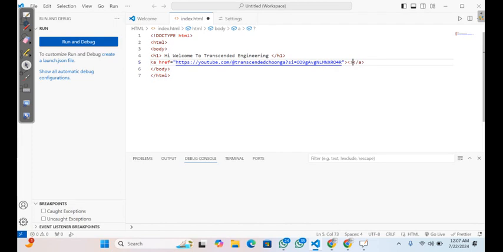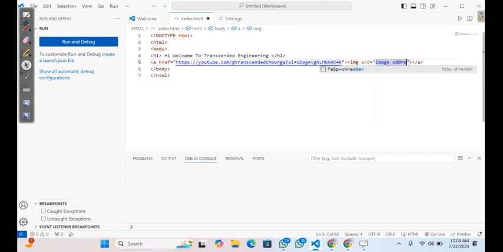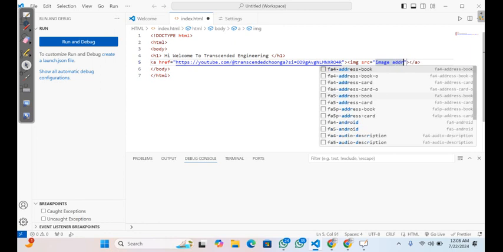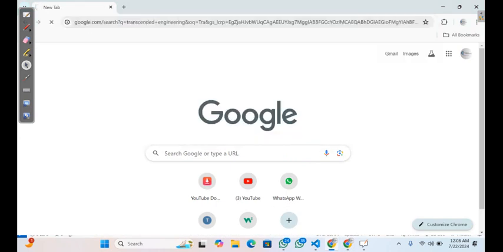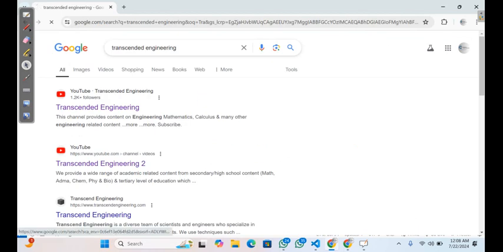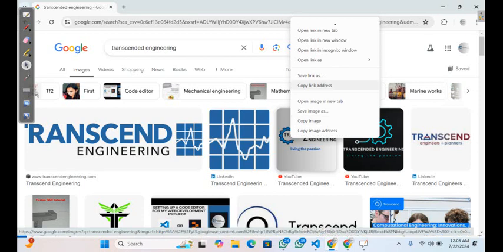Okay, then here I'm going to have to place an image. So say img, then src, that's the attribute that we use for image, like that. So here I'll have to place the image address. Where do I get the image address? Let's say I want to get the logo of my channel. I can just search here on this browser, Transcended Engineering. There it comes. Then I'll go under images. There I have it. Then what I'll do here is that I'll copy the link address.